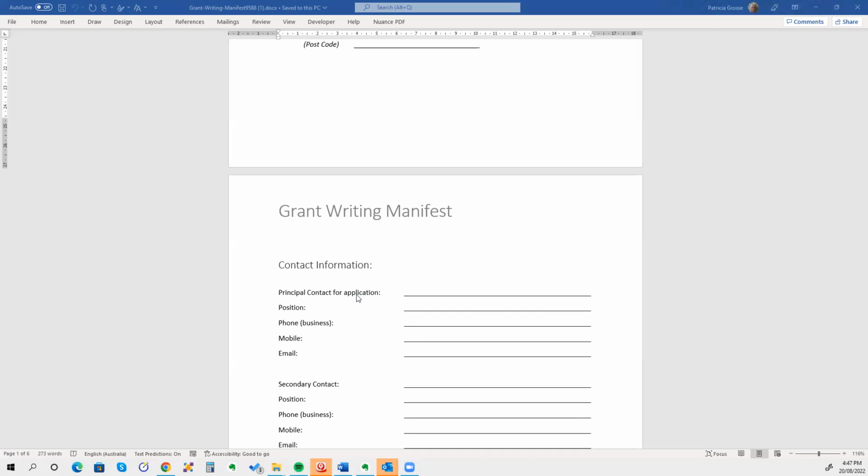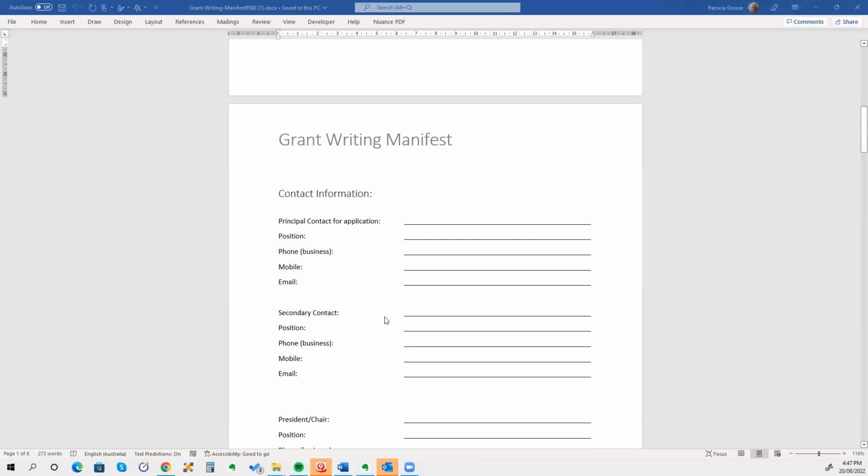There will be a secondary contact, the assistant contact, in the event that the principal contact is not available. It could be the admin in the organization, or it could even be the chair or the CEO, if that person is not already the principal. So it's always useful to have this contact information ready and available.